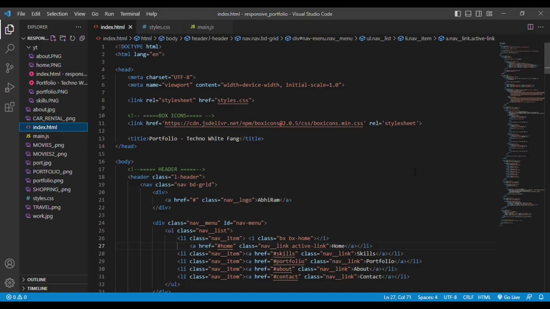Today we are going to build this portfolio website. So now I'm going to explain the code line by line. Right now we are in the index.html file. You can see the doctype HTML, the language is English. Then the head tag, where we have the meta tags for SEO.